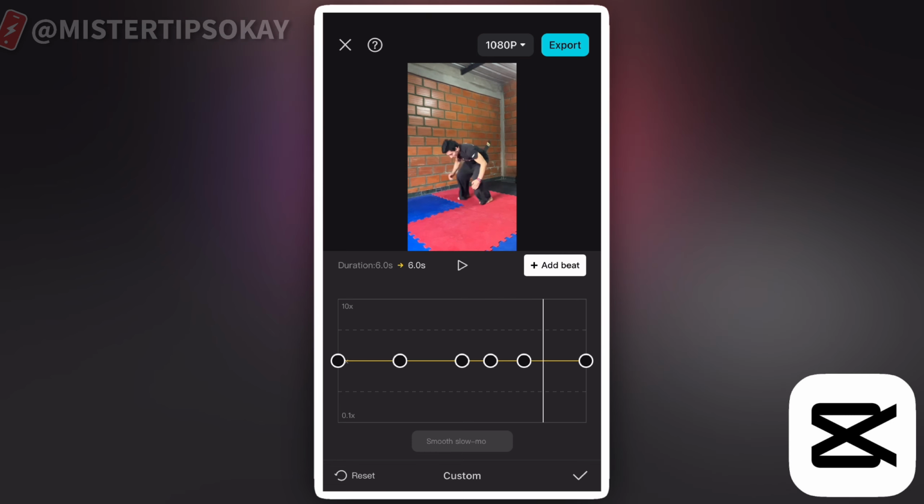Move the point to the place on the timeline where you wanted the slow motion to start. I'll place mine here and then lower this other point here to slow down the speed. Now, with the points arranged like this, when we tap play, that cool slow motion effect is created.